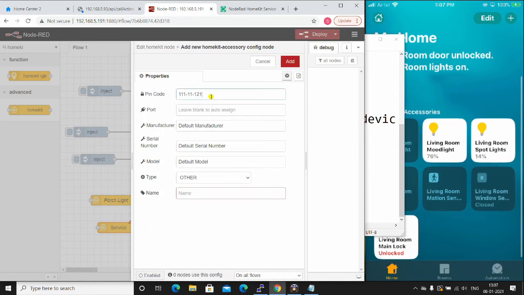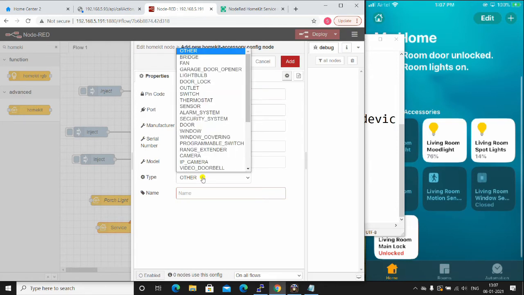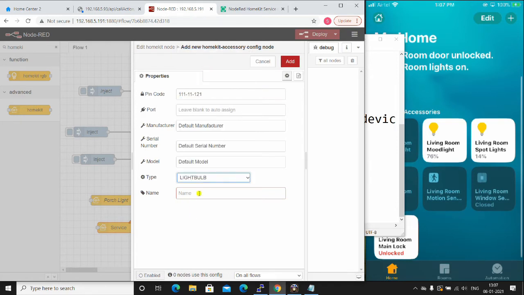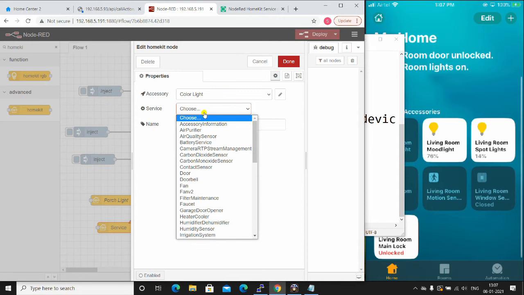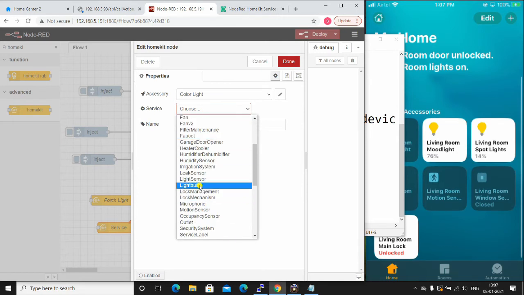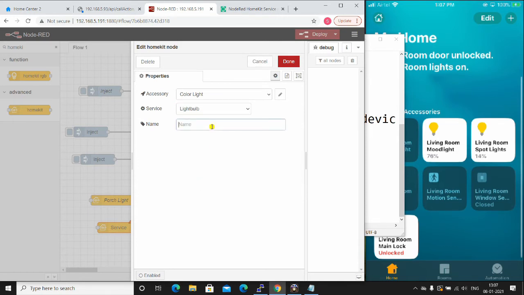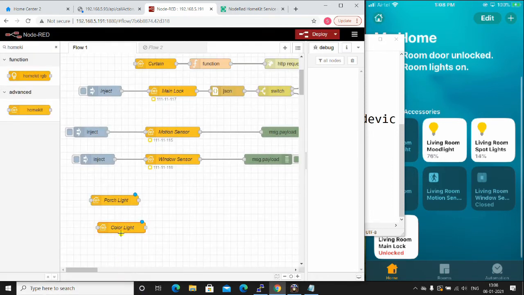Let's start. This must be a unique one. I'm just leaving the rest of the values as they are. Type is again light bulb, and give the name as color light. Again, the service is also light bulb, and name it as color lights. Done.